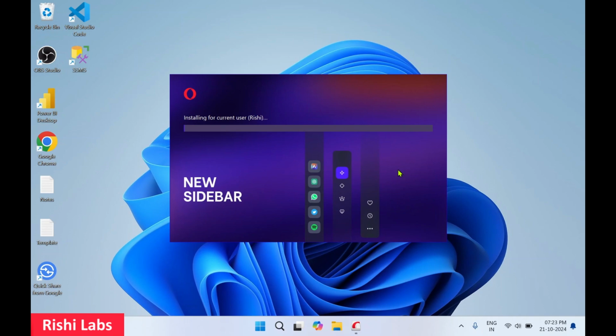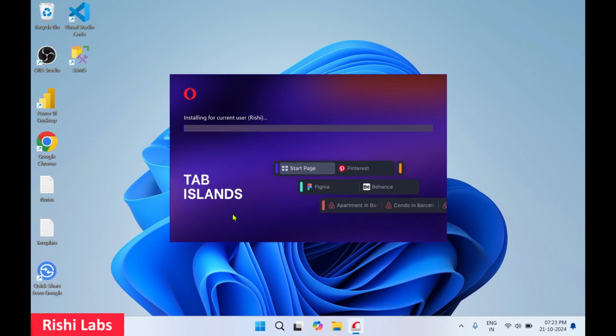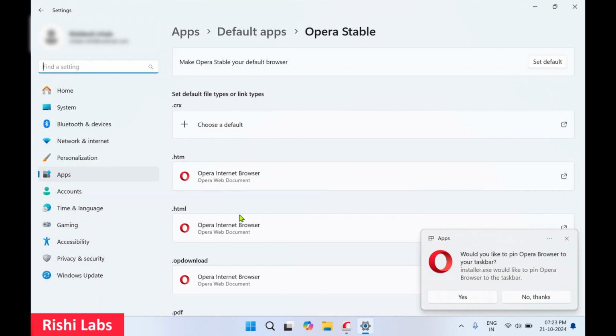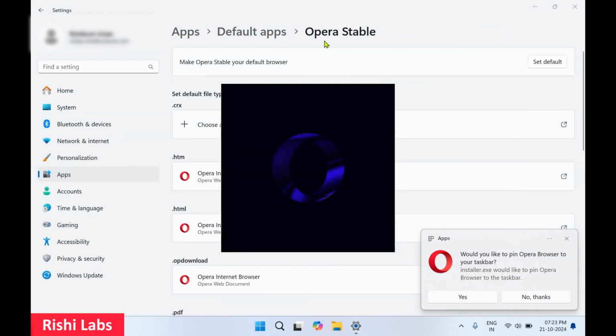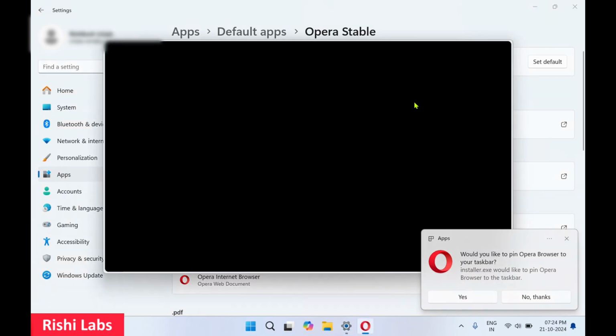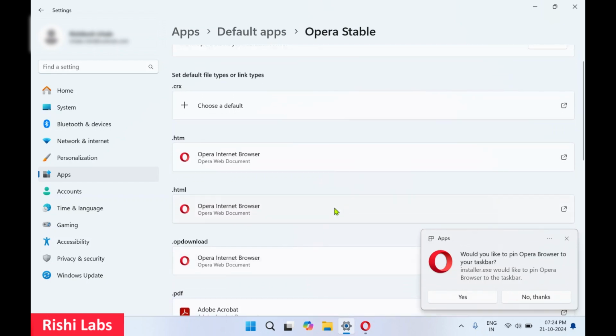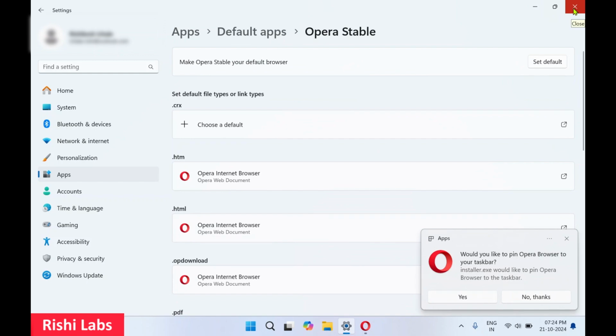Now Opera installation will begin. So they have added new sidebar. Then tab islands. This is automatically going to take you to change the default apps. In the background, these settings are to change default web browser. You can see .html web page is going to open in the Opera. If you want, you can continue with this. I'll just close this page.